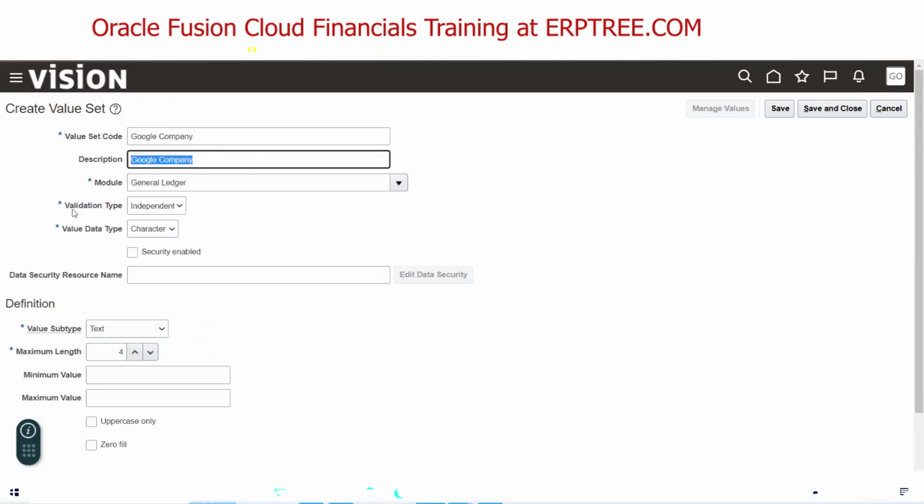And the same you may take as a description, but it is optional. You may provide it, may not provide it. In which module are we going to use this value set? General ledger application. Select it. Validation type, select as independent. They are going to maintain the independent values in this value set. Value data type, select character so that you can enter alphanumeric values.